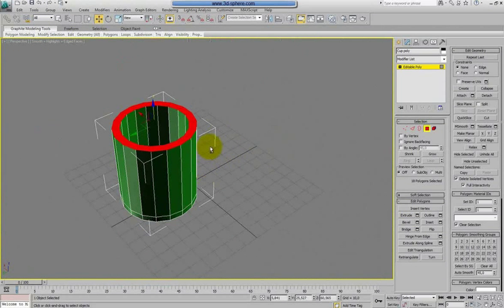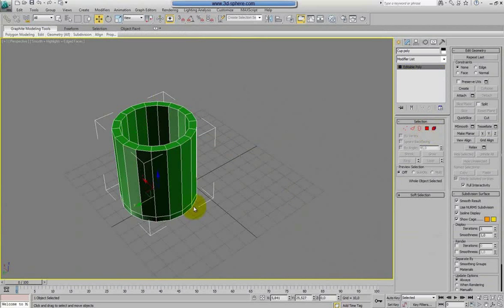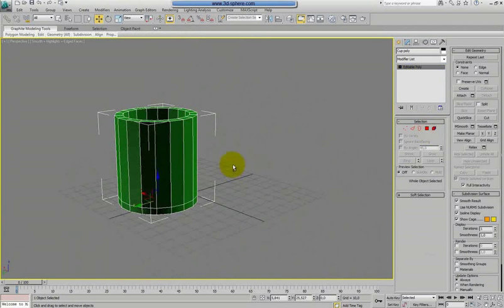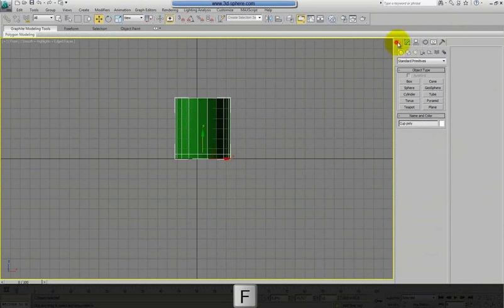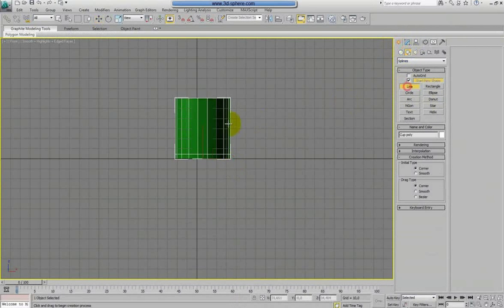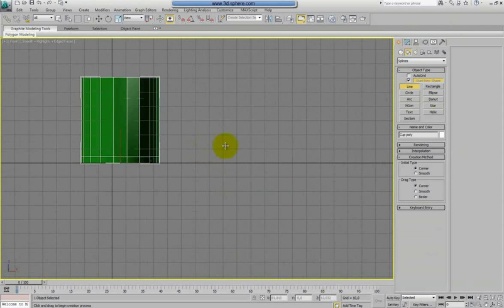Now let's look at how to do this with splines. With splines, objects like this are very easy because they are symmetric. So let's go to the front view, select the shape, we'll do a line. Let's draw half of the cup. So I will start here, I don't know, do it like this.